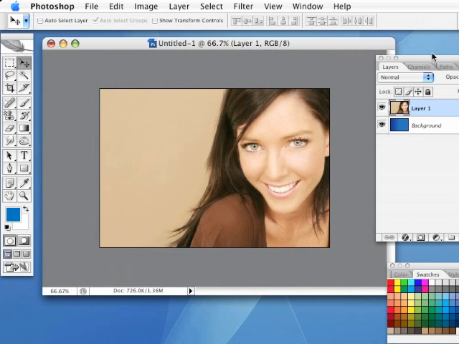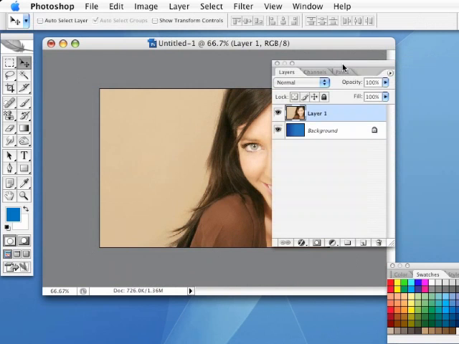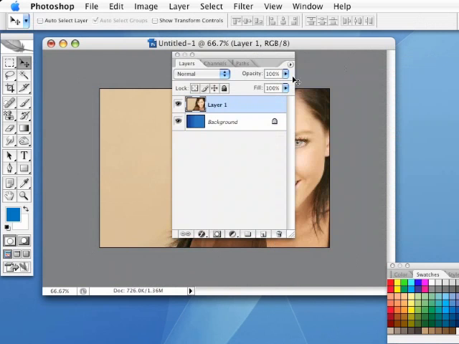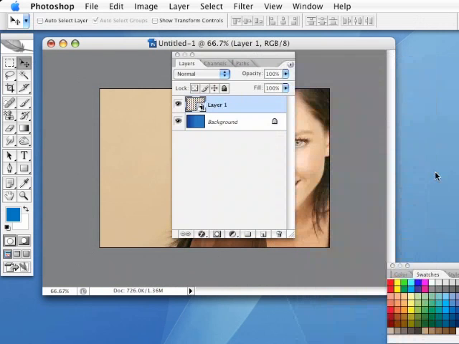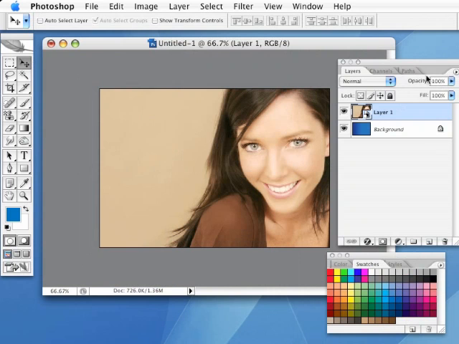Now, before I do anything else to this object, I'm going to go ahead and turn it into a smart object. So with that layer highlighted, go under the Layers menu, and we'll go down to Group into New Smart Object. There. Now I can non-destructively edit this object all I want. So now I'm going to make a duplicate of that layer. I'm going to turn this one off because I don't need it at the moment.